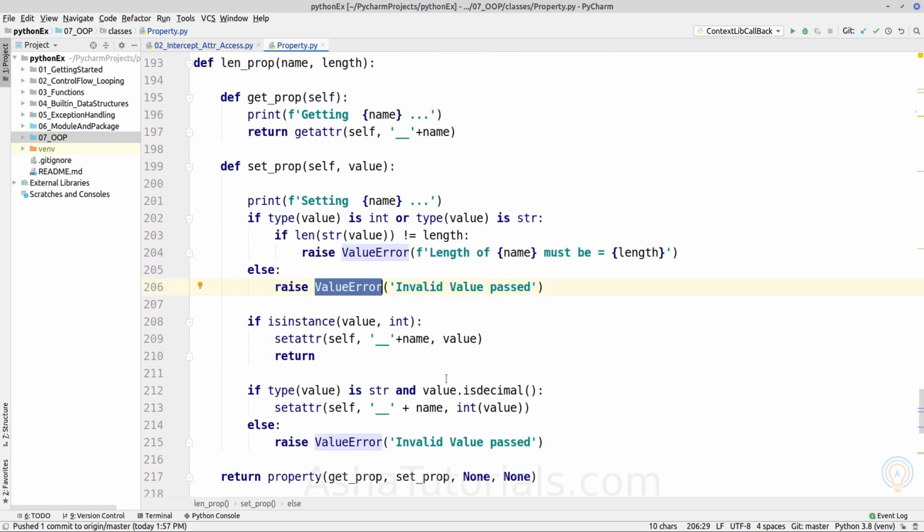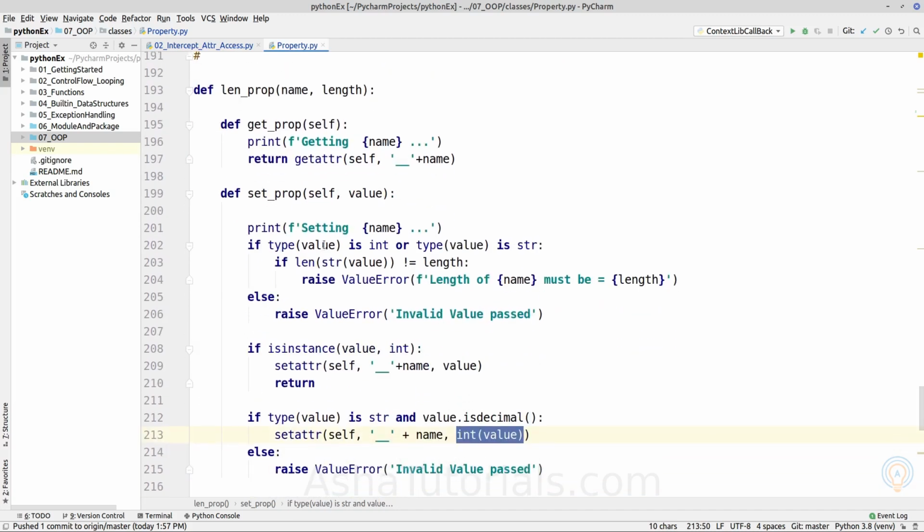It is raising the value error here, and it is also converting the value if a value of valid length is given as a string. So it is internally converting that given string value into an integer value. Mainly this setter method will try to maintain the required length of the value as an integer, and it allows the value to be passed as a string. It will convert that string internally into the integer value.